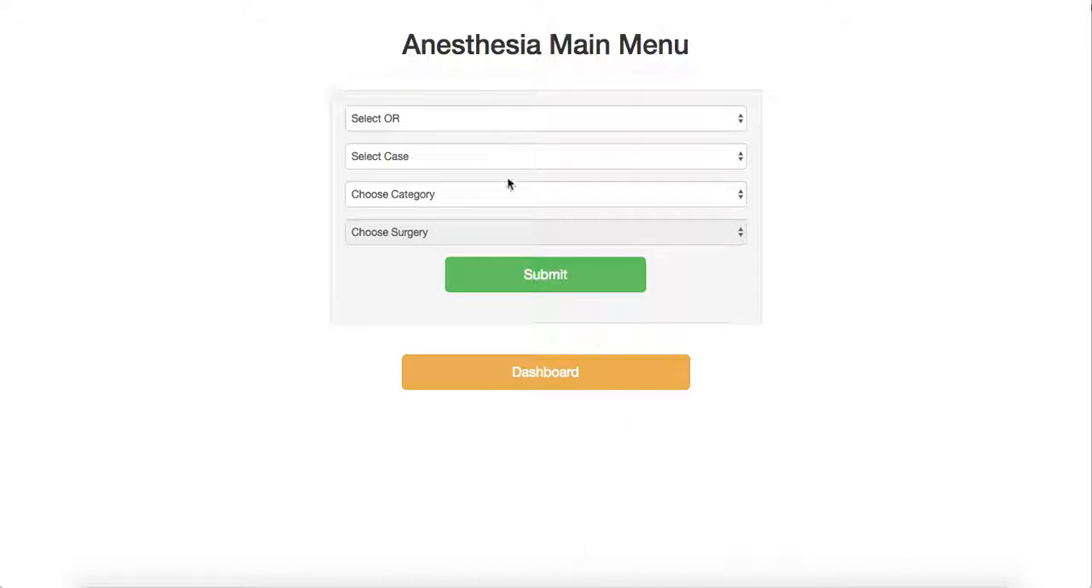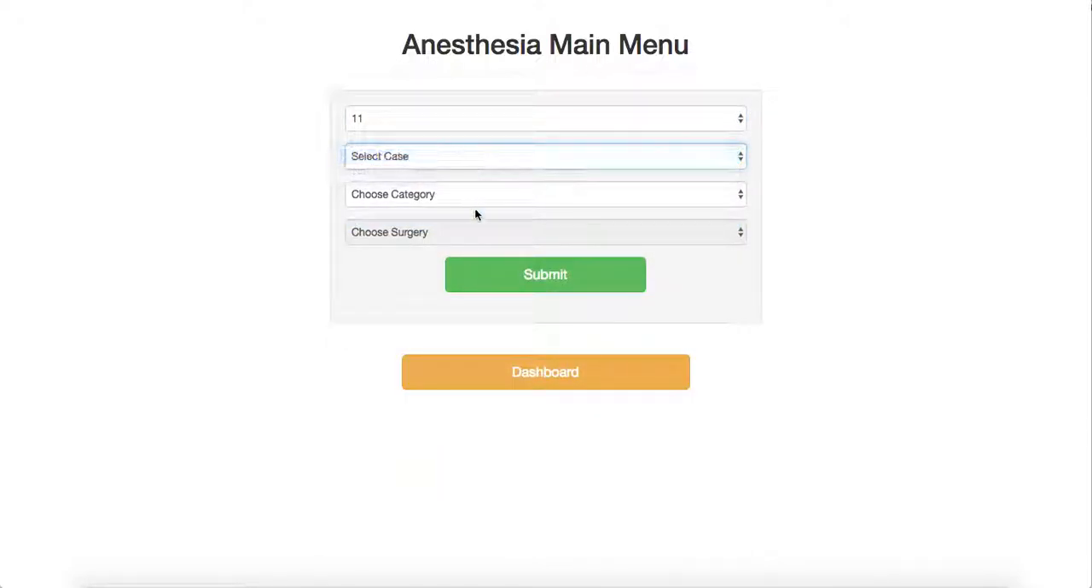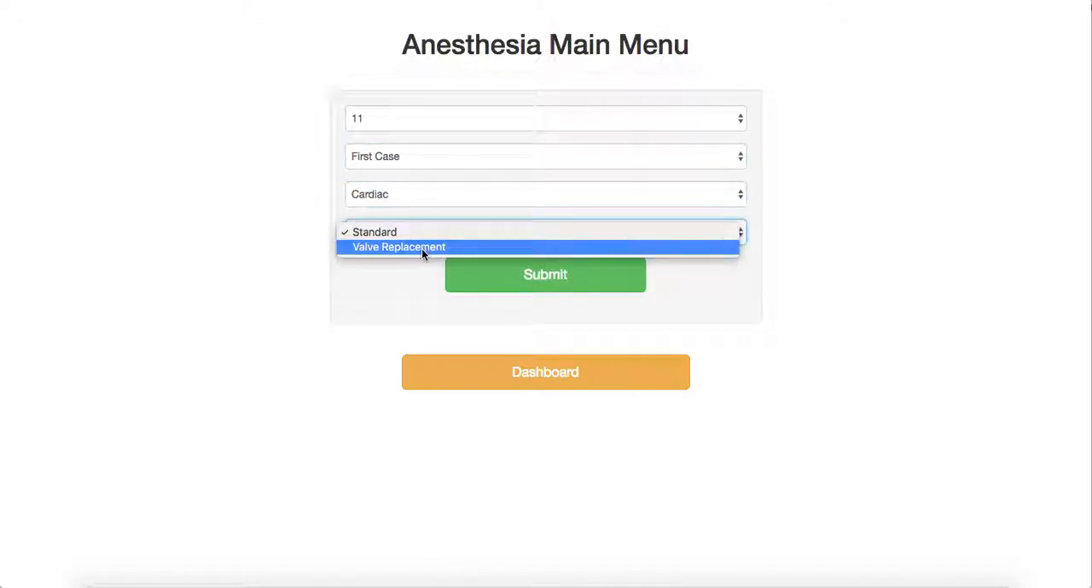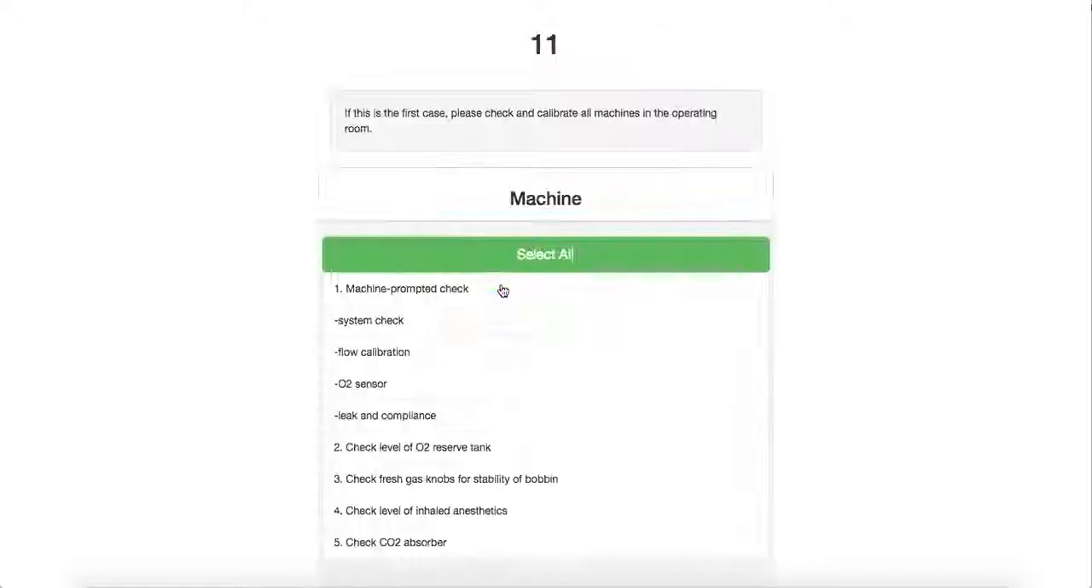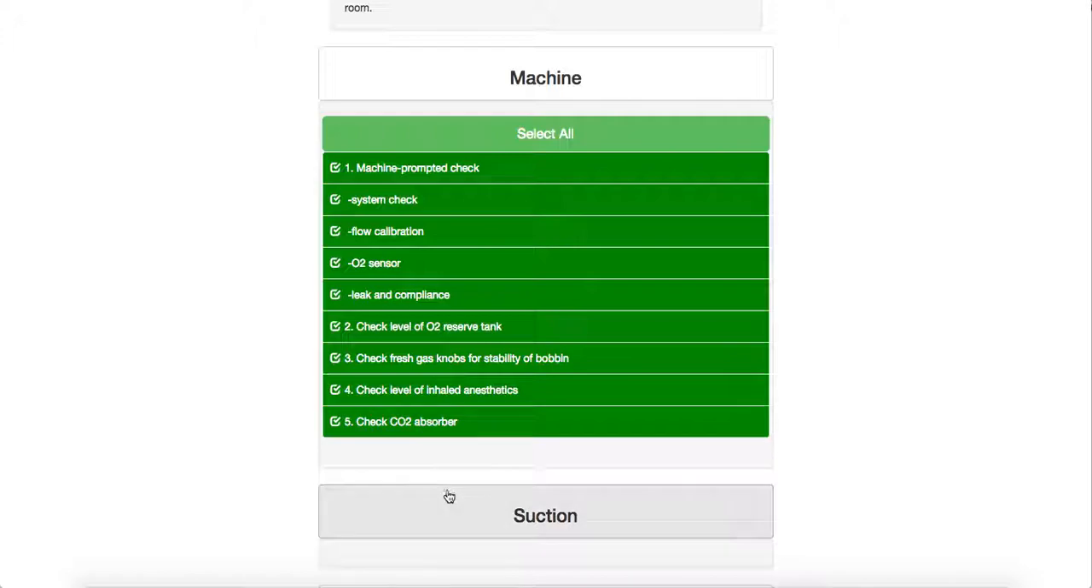From the user side, we can go here to the main menu. We can select our OR. We can select the case. We'll say this is the first case today. We can go ahead and say we want cardiac surgery. And then in terms of this, we will say a valve replacement. We can then go through and select and check off all the steps.